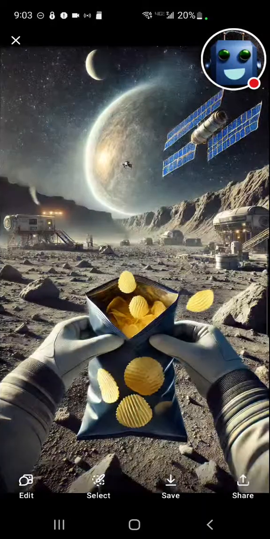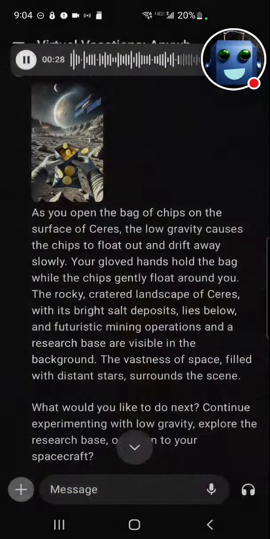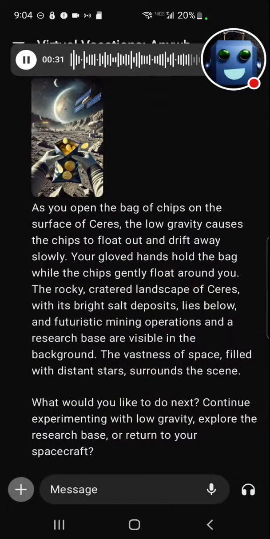As you open the bag of chips on the surface of Ceres, the low gravity causes the chips to float out and drift away slowly. Your gloved hands hold the bag while the chips gently float around you. The rocky, cratered landscape of Ceres, with its bright salt deposits, lies below, and futuristic mining operations and a research base are visible in the background. The vastness of space, filled with distant stars, surrounds the scene. What would you like to do next? Continue experimenting with low gravity, explore the research base, or return to your spacecraft?